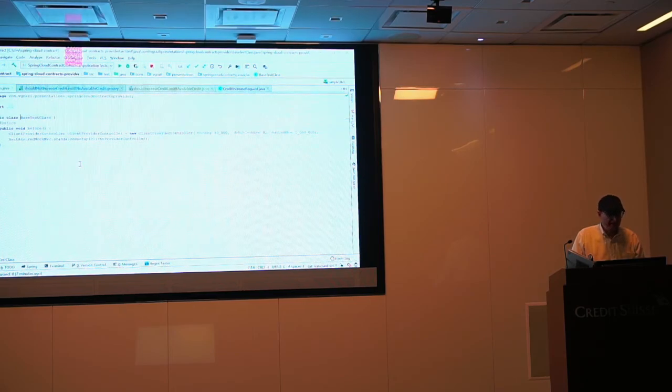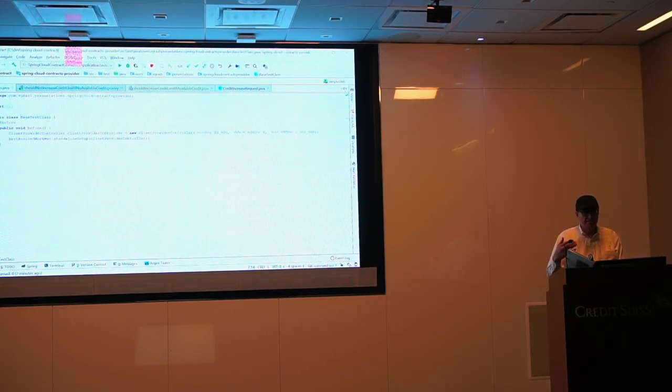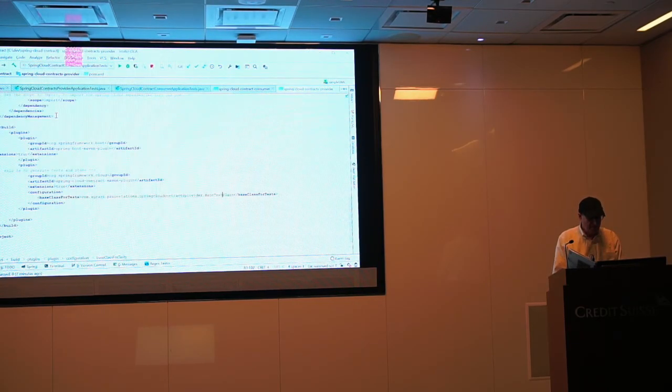Remember we said that Spring Cloud Contract is going to automatically generate the test classes for the provider side. Those test classes sometimes need preparation. So in order to prepare, you create a base test class. It can be called anything. And then within the POM, you specify the name of the base test class.